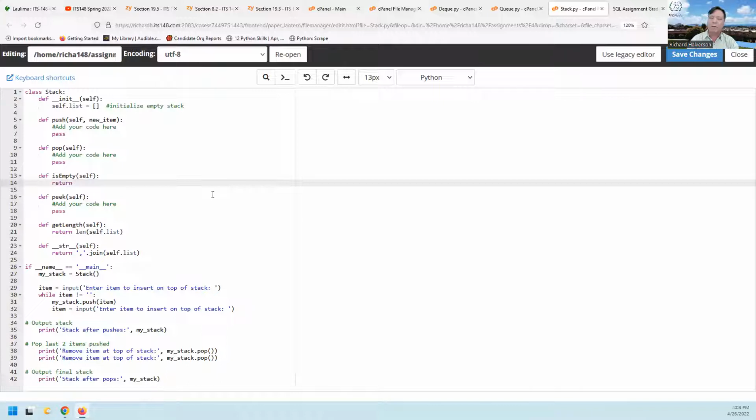Return, and I'm going to put an expression here that's going to evaluate to true or false. The expression is that the length of self.list is equal to 0. So if the length of the list is equal to 0, then this is going to return true, because you're looking to see if the list is empty. And if the list is not equal to 0, that means it's greater than 0, then it's going to return false. And that's what you want.